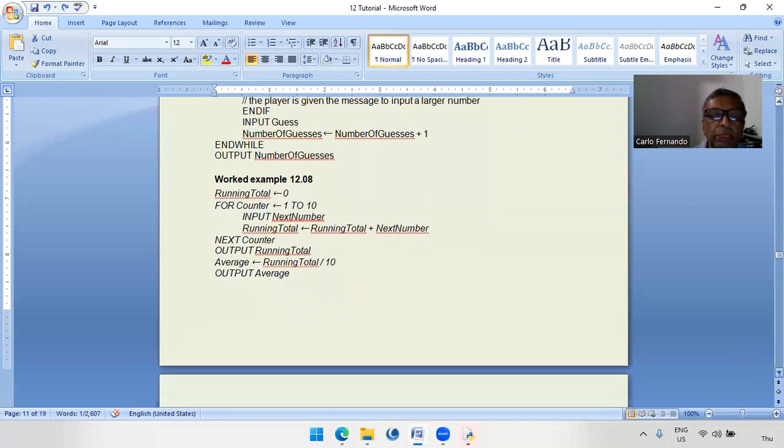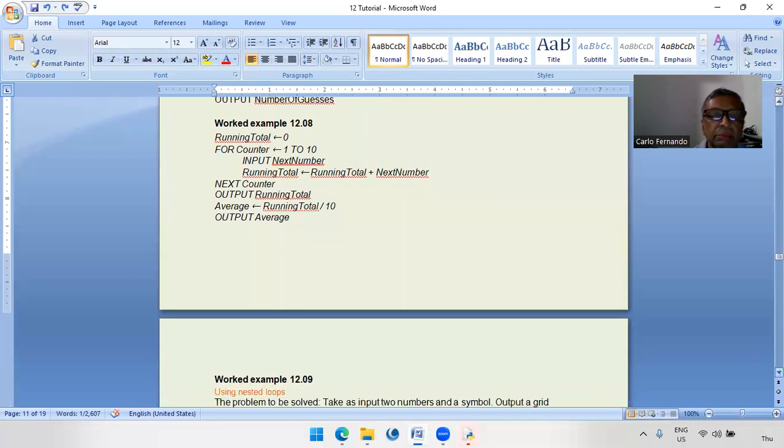Worked example 12.08. That is running total equals 0. So we are going to total up some numbers. Running total equals 0. For count equals 1 to 10. Input next number. Running total equals running total plus next number.